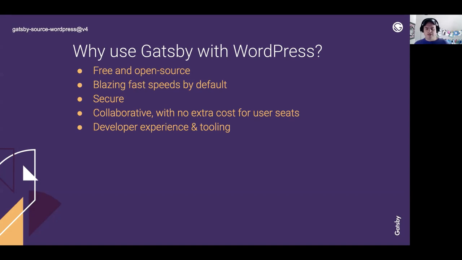The developer experience of React and Gatsby is amazing. We have access to tools like GraphiQL for working with GraphQL, React DevTools for working on the client, and more than 2,000 Gatsby plugins.